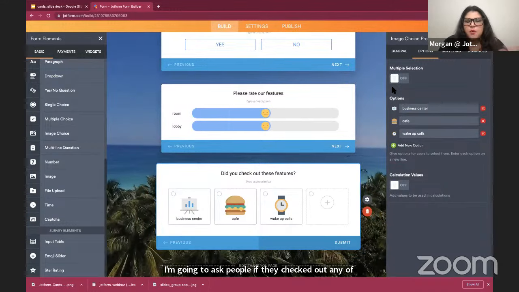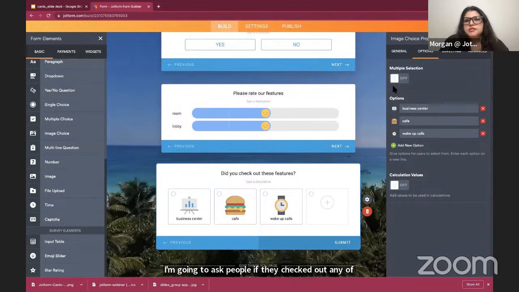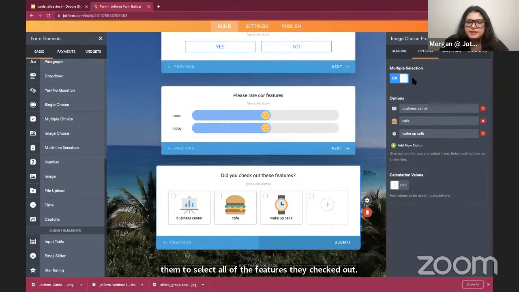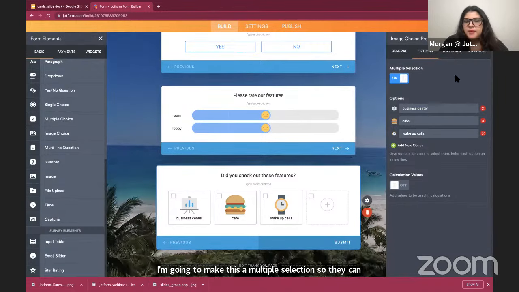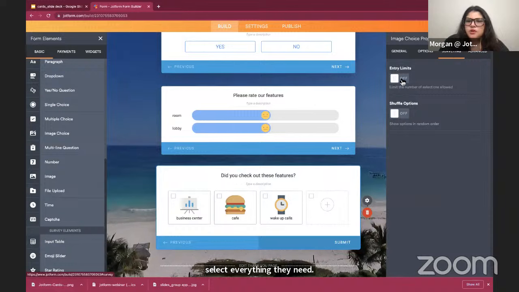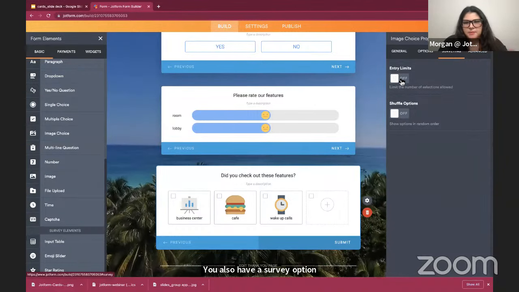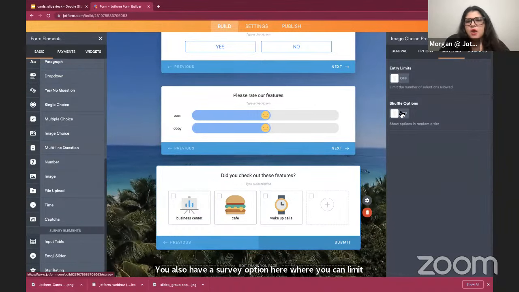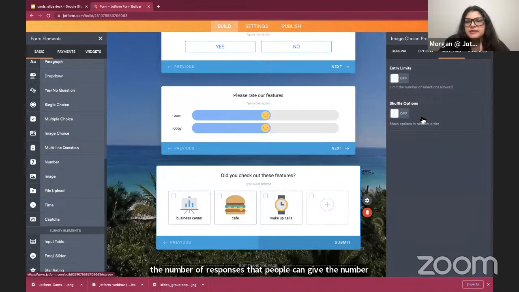Since this is something where I want them to select all of the features they checked out, I'm going to make this a multiple selection so they can select everything they need. You also have a surveying option here where you can limit the number of responses that people can give, the number of selections they give, or shuffle so everybody's seeing things in a different order.